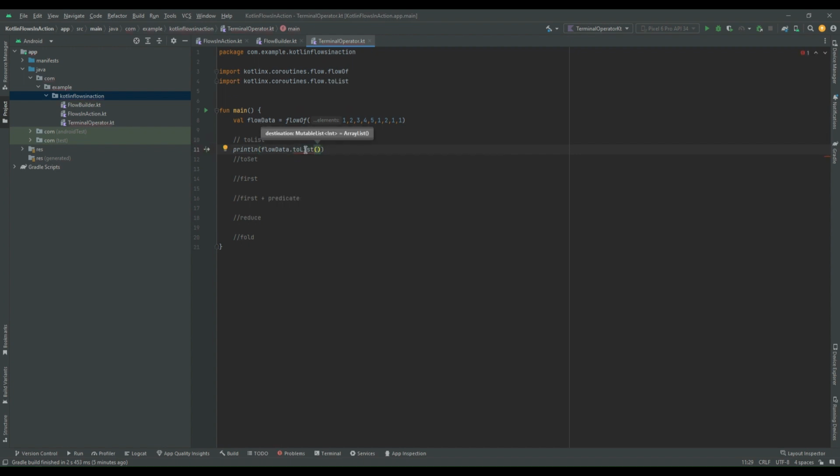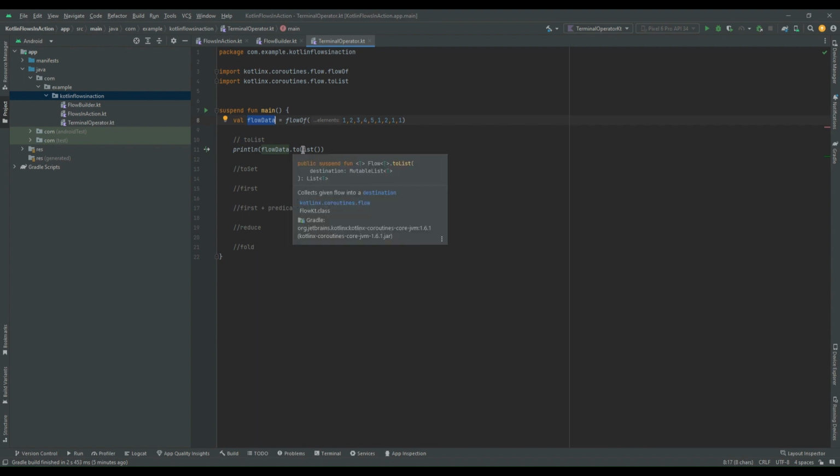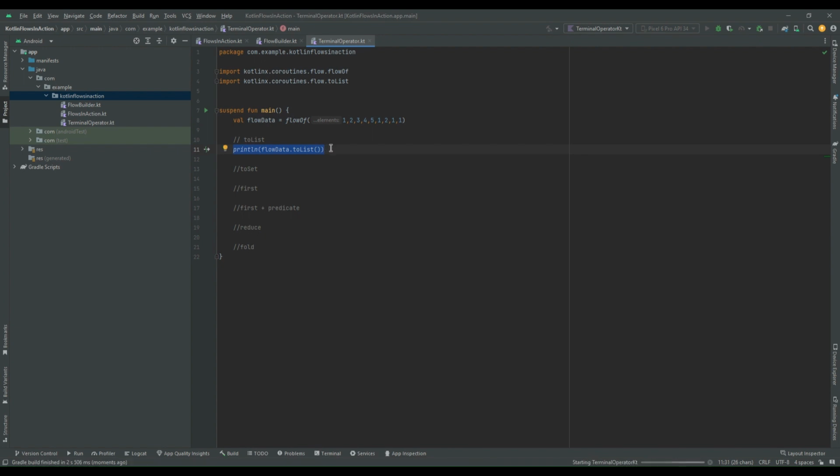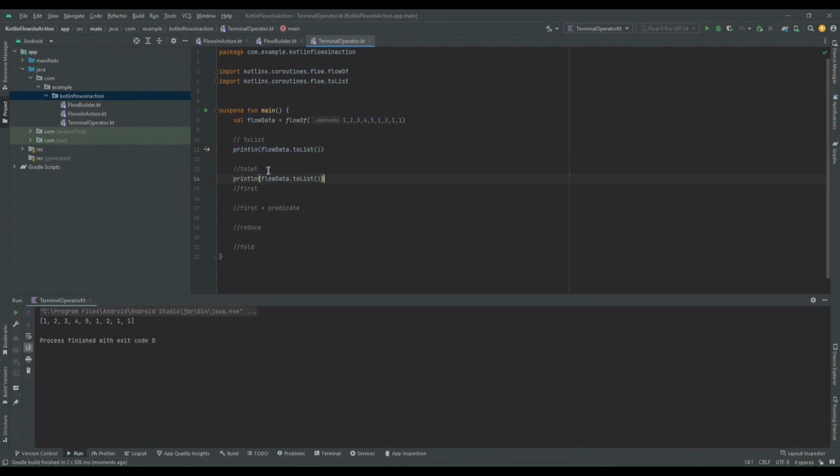Now it is complaining, so basically we have to declare the main function as suspend. Perfect. So this is the toList. What we have done is changed this flow data into the form of a list. Now let's run the program to see the behavior. Meanwhile, we will copy this code and paste it for the demonstration of toSet. So this is toSet. We can clearly see the previous one has been changed into the form of a list. Let's run the program to see the set behavior.